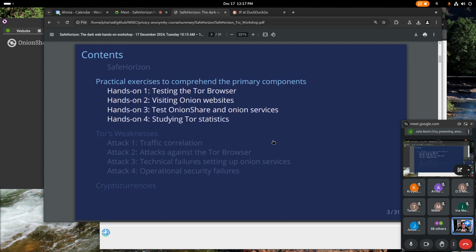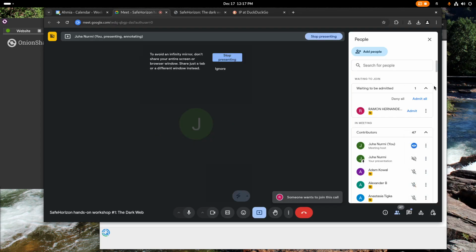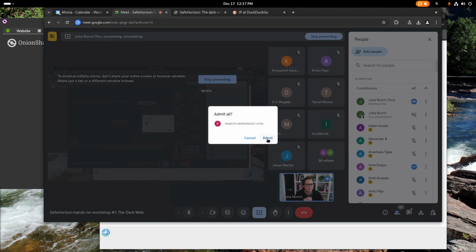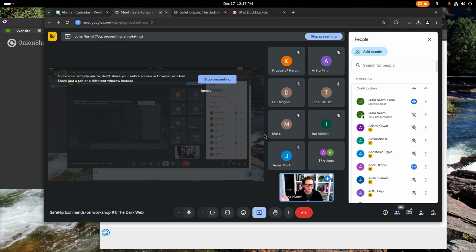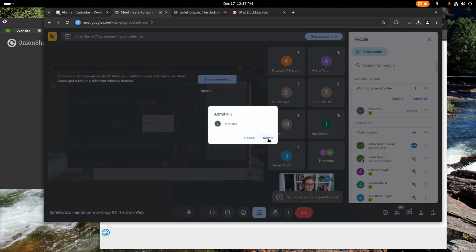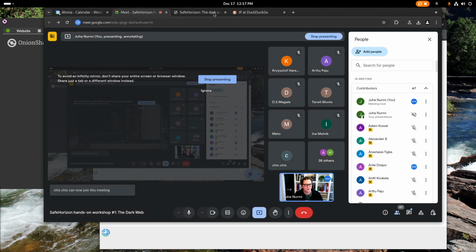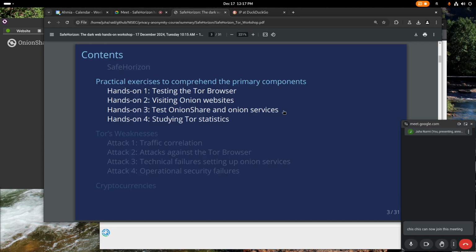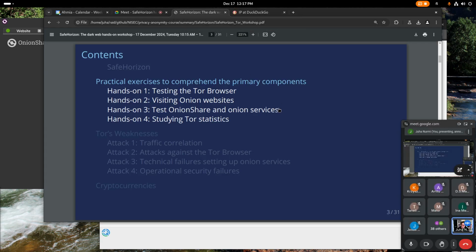Now let's jump to the content. I try to keep this session as hands-on as possible. So while I'm explaining the technologies, I'm actually showing the relevant tools and how they operate, and explaining them while showing them. We are going to test the Tor browser.